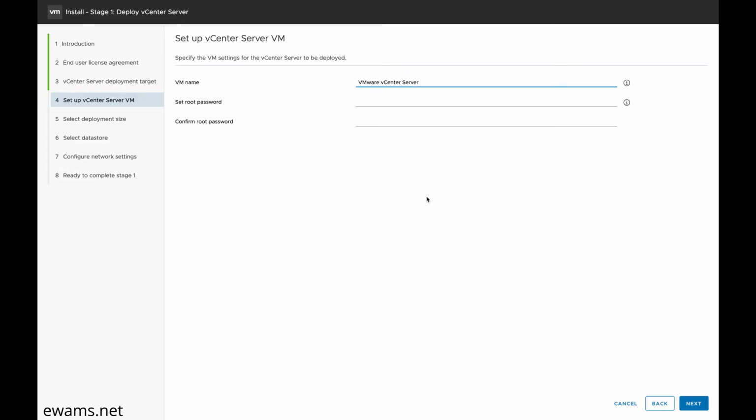Now we need to put the information in for the vCenter server that you are deploying. So this is for the new one. Set the root password. Go to the next page.